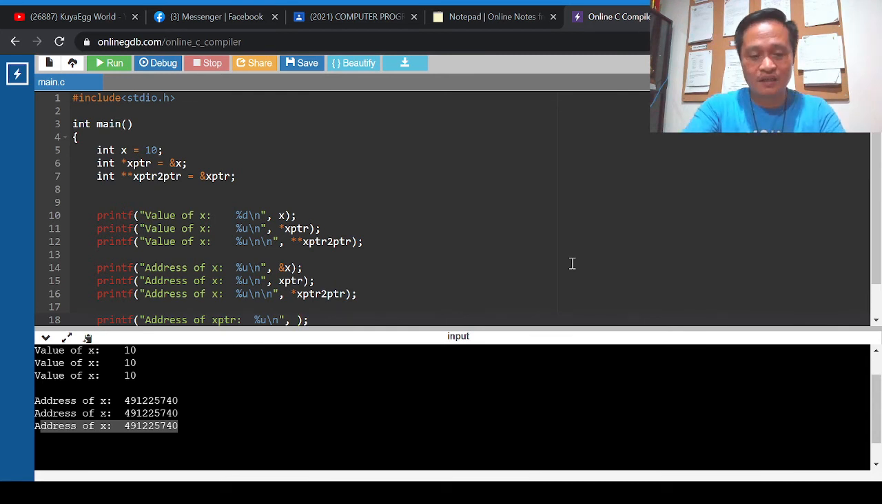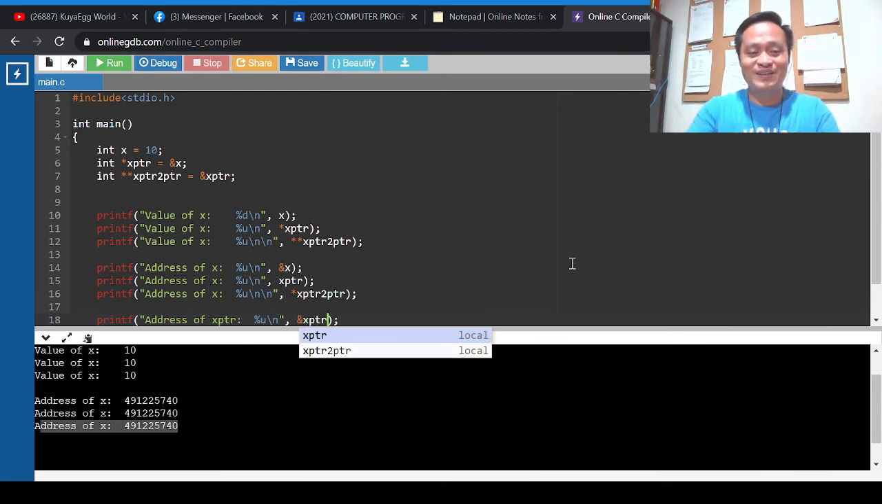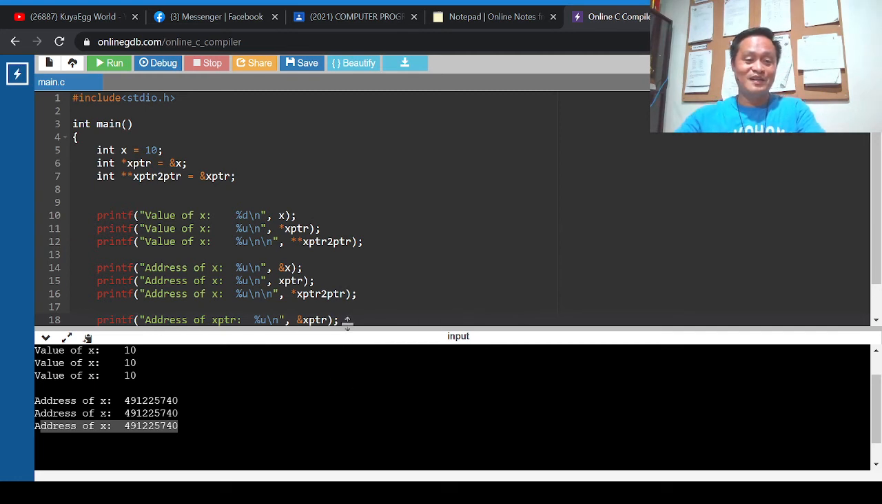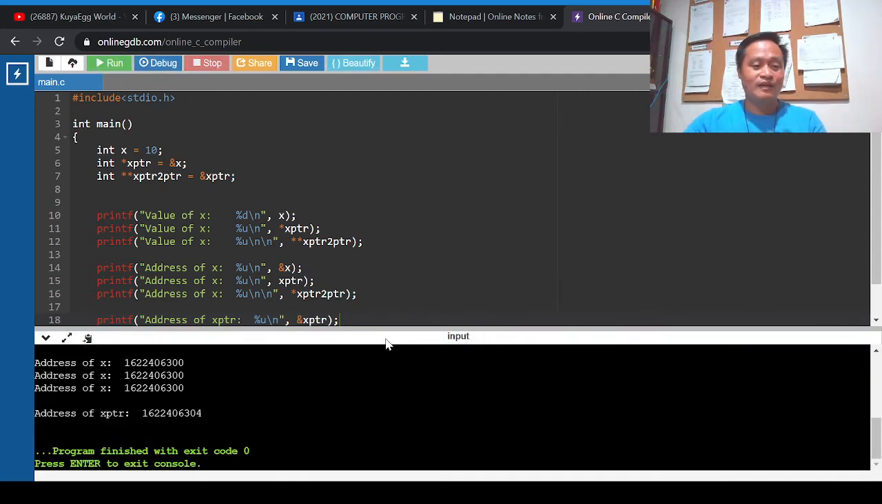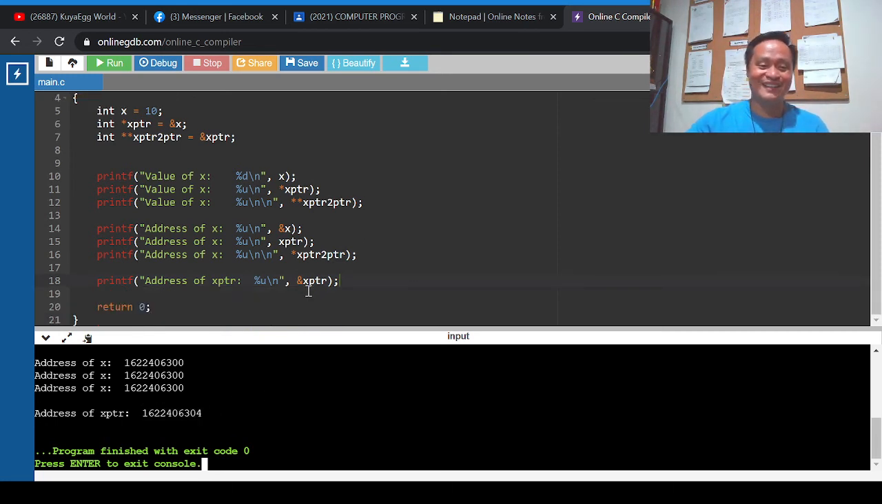How is that so? We can say xptr. We'll use the address operator, ampersand, right? And when we execute this program, then we have this. This is actually the address of xptr, right?